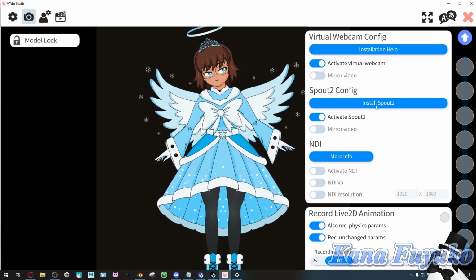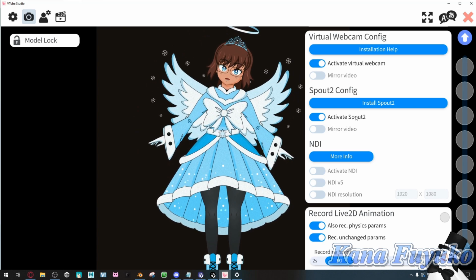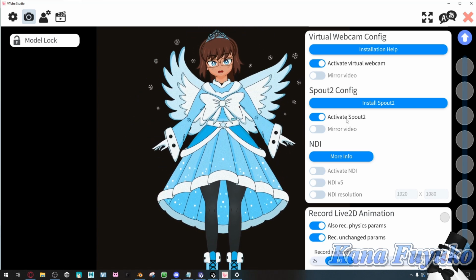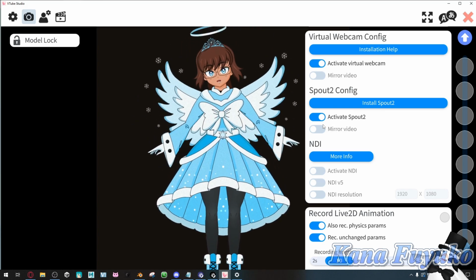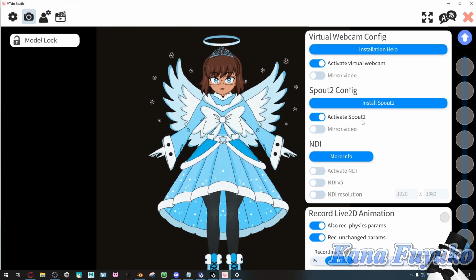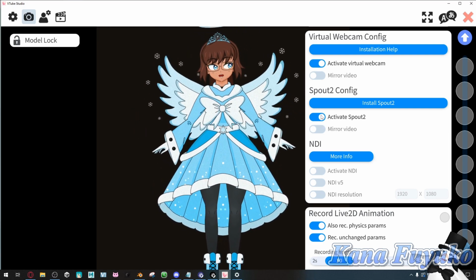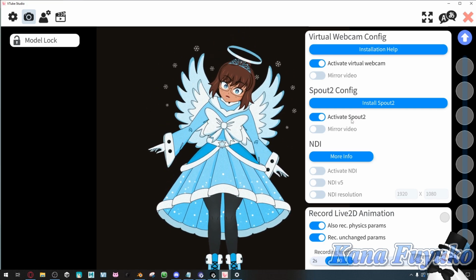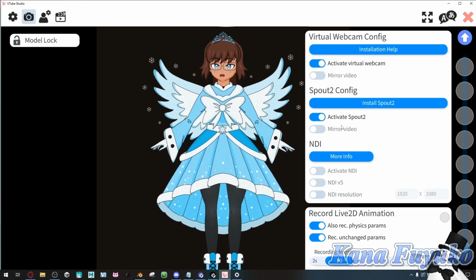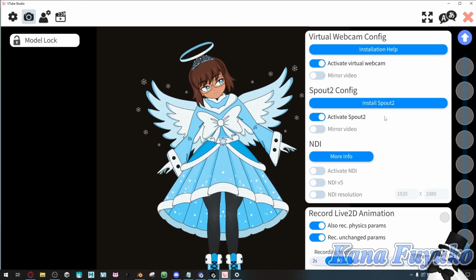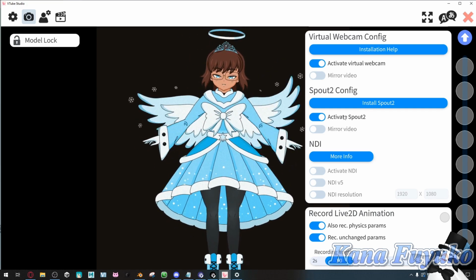Click on install Spout, but if you already have used Spout before on programs like VSeeFace or such, or if you already use VTube Studio on OBS with Spout, then you don't have to reinstall this. You're going to go ahead and click on activate Spout 2. Unless you already did that, then you're pretty much good to go. Otherwise, this is basically what you need in order to get started.